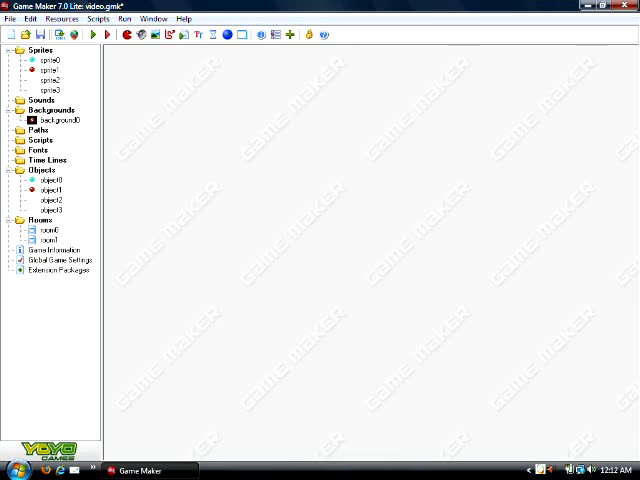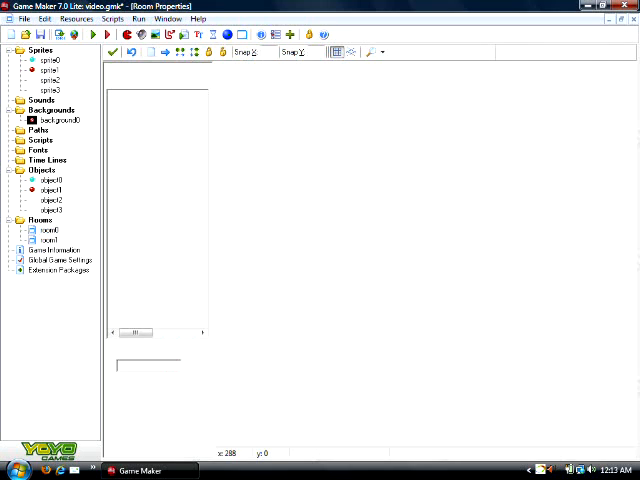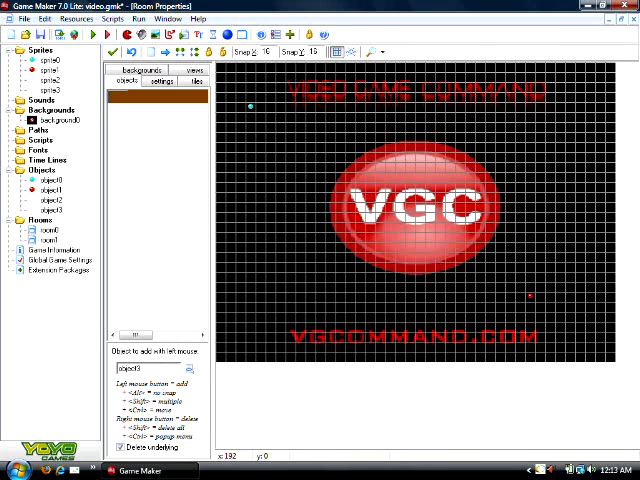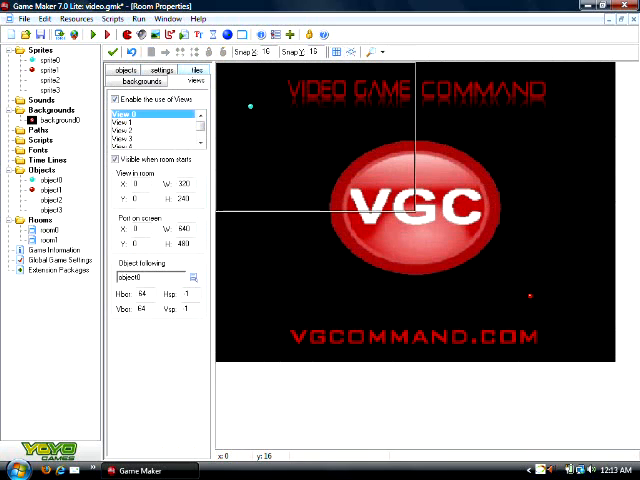So say you want to set a view for two objects. You want to split the screen in half. Alright, go back to your room, turn the grid off, go over to views, and let's see, I'm going to change the width on the port on screen. So I'm going to cut it in half to 320. Basically what the port on screen does is it's the amount of the view that is shown in the game window.